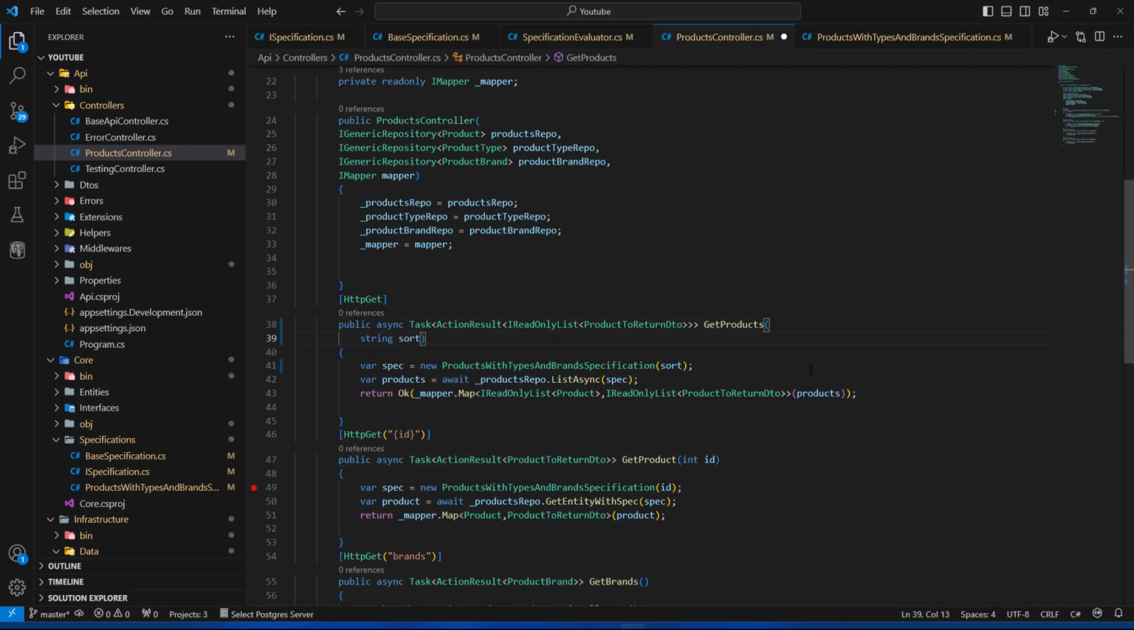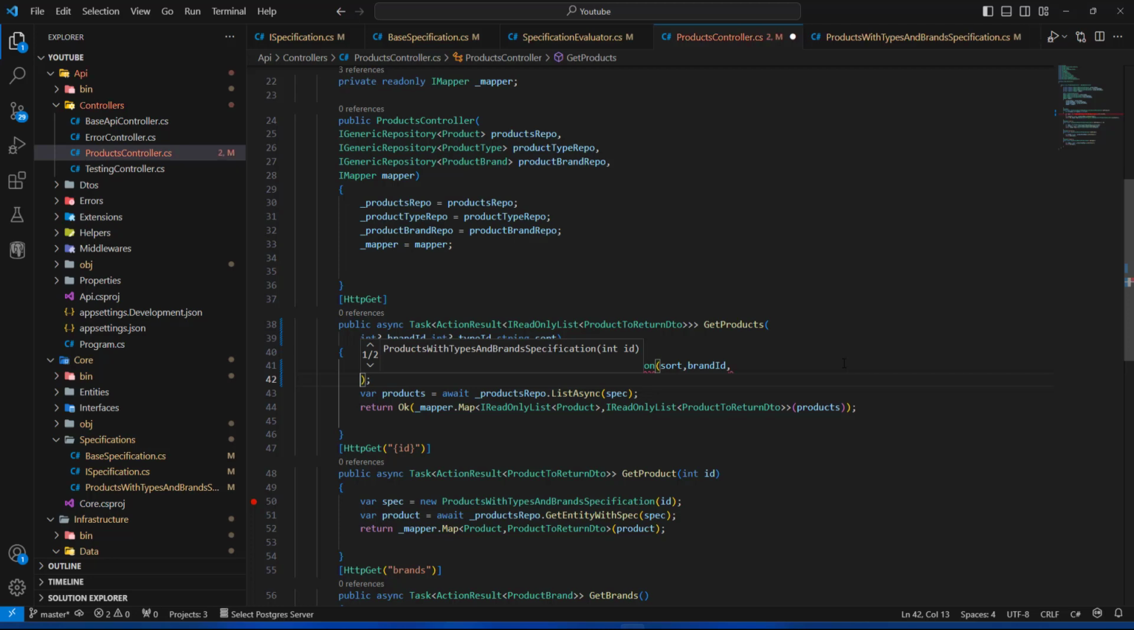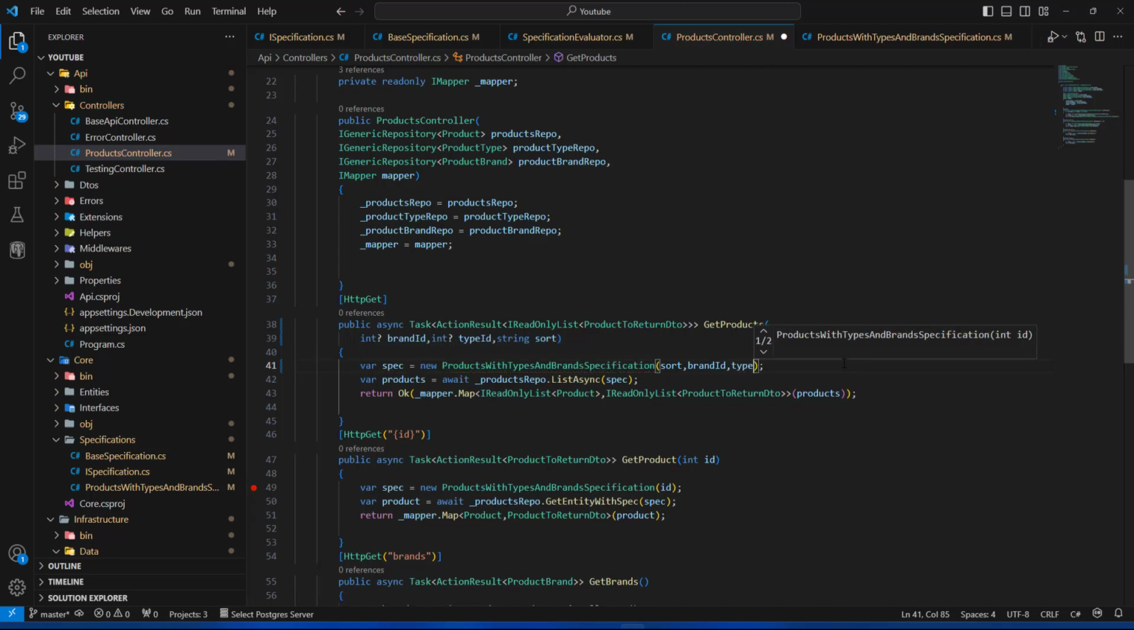Inside our product controller we need to add other parameters next to the sort, and these parameters are going to be optional. I'm going to bring this down, and I'm going to say that you're going to get the int optional of the brand ID, and also the int optional of the type ID, and we're going to be filtering by brand ID and type ID. And inside this specification also, I'm going to add both the brand ID and the type ID.